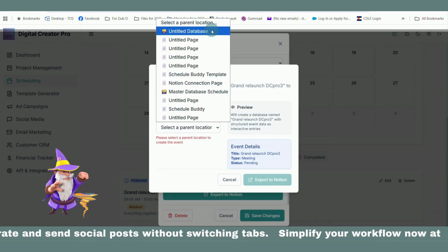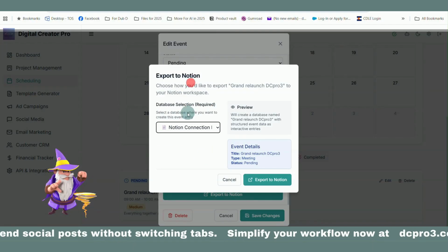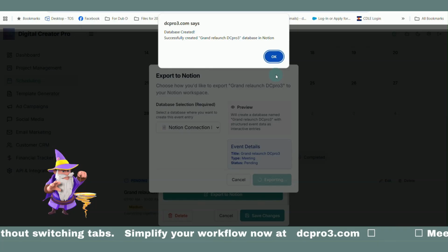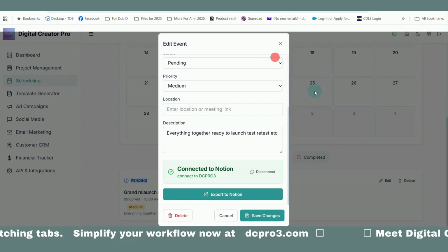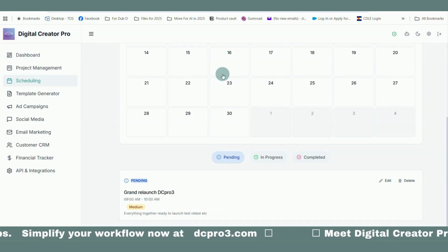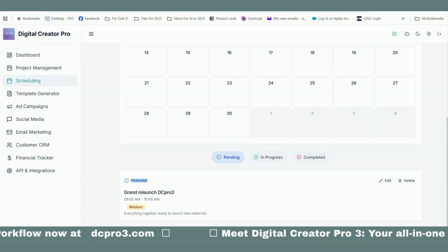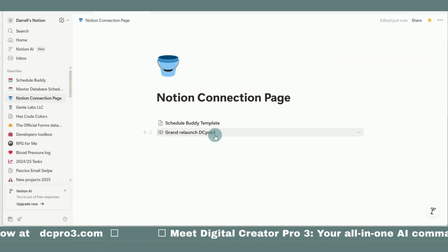For this one, you're going to go to your connection page, or bucket as I called it. We're going to send this to export. It has done just that. We can cancel out of this one. Now we're going to go back over to where? To Notion, and there you go, the grand relaunch.